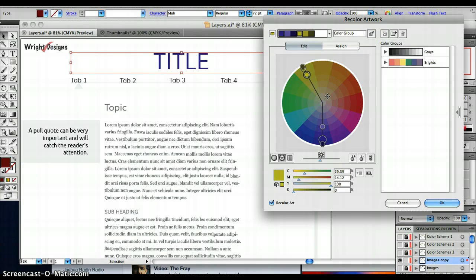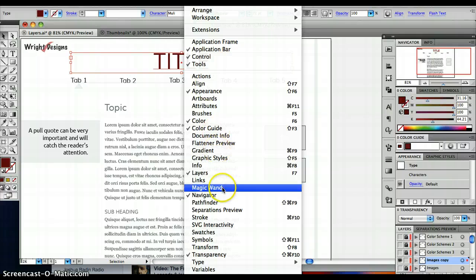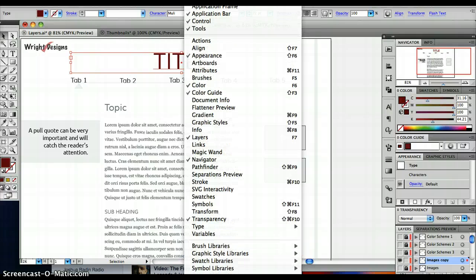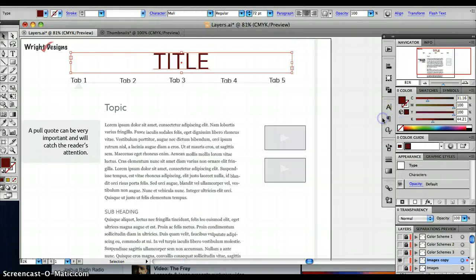And it honestly just takes time getting used to and figuring out what you like and what you want to do. Another option is to go to Window, and at the very bottom, which I don't think you'll be able to see, is swatch libraries. And so here you can see some of these, and it gives you some more options. Now these are things, so let's go to Art History and Ancient.